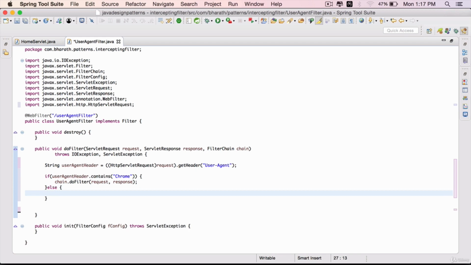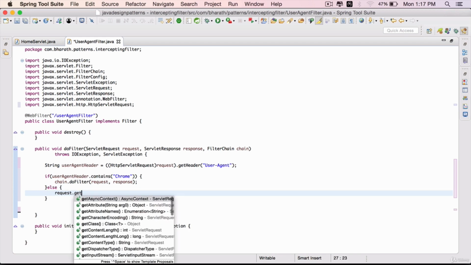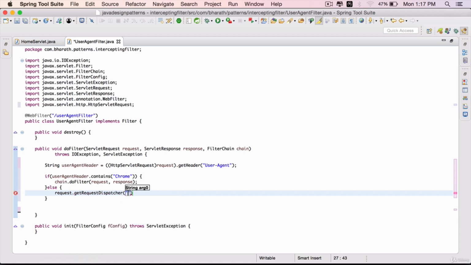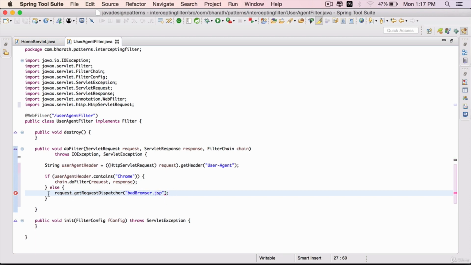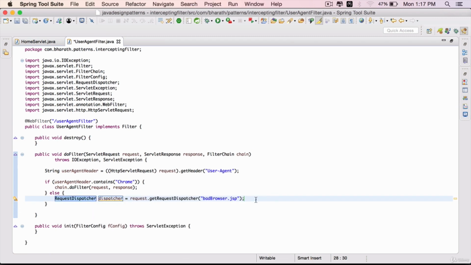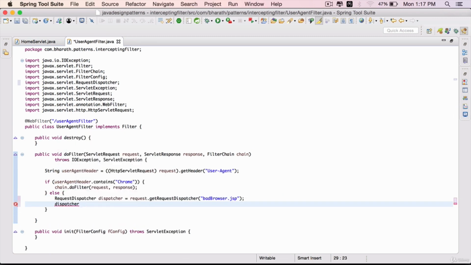else within brackets, we use the request dispatcher. So request dot getRequestDispatcher, we will send him to a badBrowser.jsp, which you will create later on. Hit Control 1, assign statement to a new local variable, call it dispatcher, dot forward, pass it the request and response, just like how you have done it earlier in the servlet.